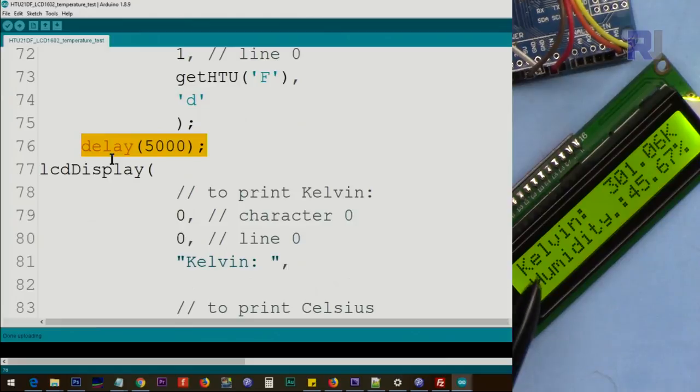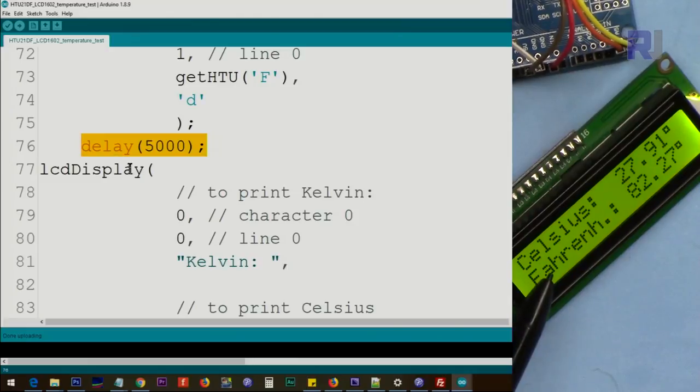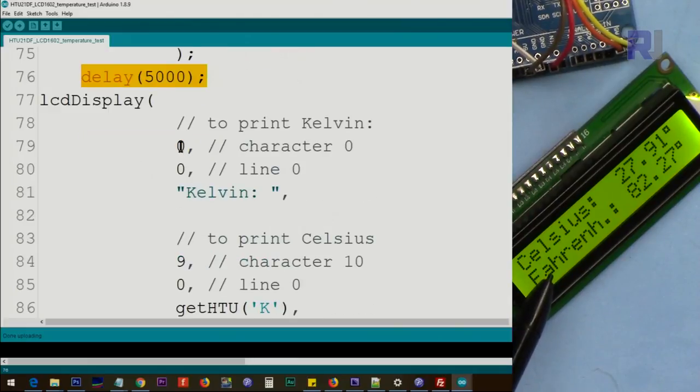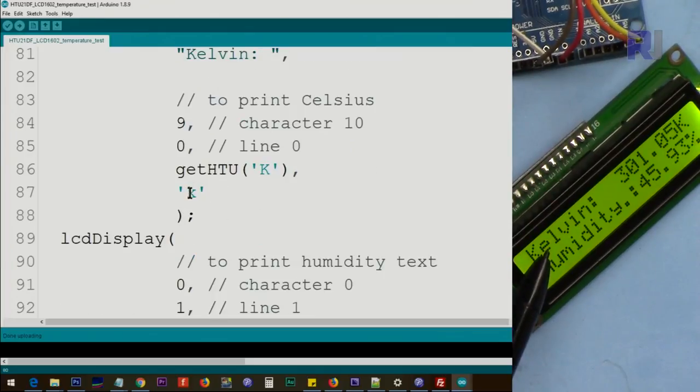After that, we print this Kelvin. Now let's just wait for this. Celsius, Fahrenheit, after this, this is 5 seconds, and then we go to line zero, character zero, print Kelvin, and then this time we print capital, if it is Kelvin, we print K.